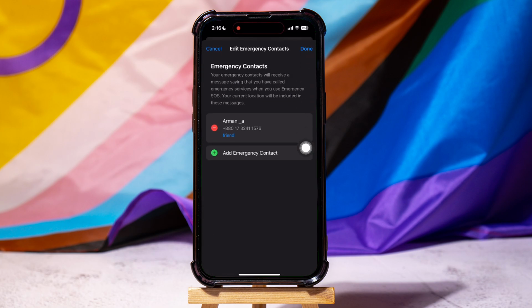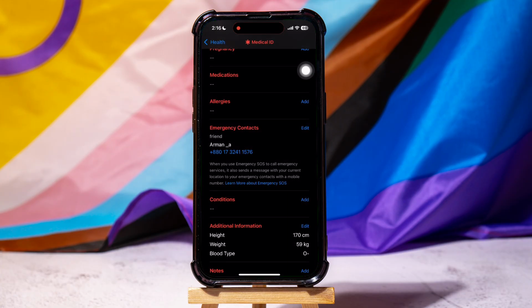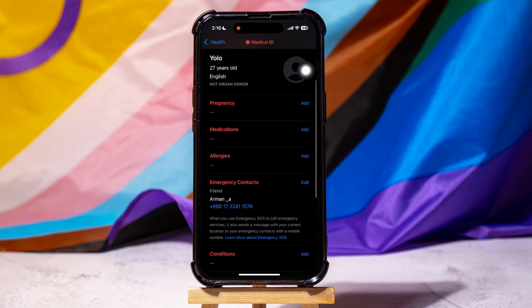You can view all your emergency contacts over here. If you want to delete a contact from here, then tap on the minus icon beside the contact. And if you want to add more contacts, then tap on Add Emergency Contact below. After that, tap on Done at the top right corner. Following these steps, you can easily find emergency contacts on iPhone.